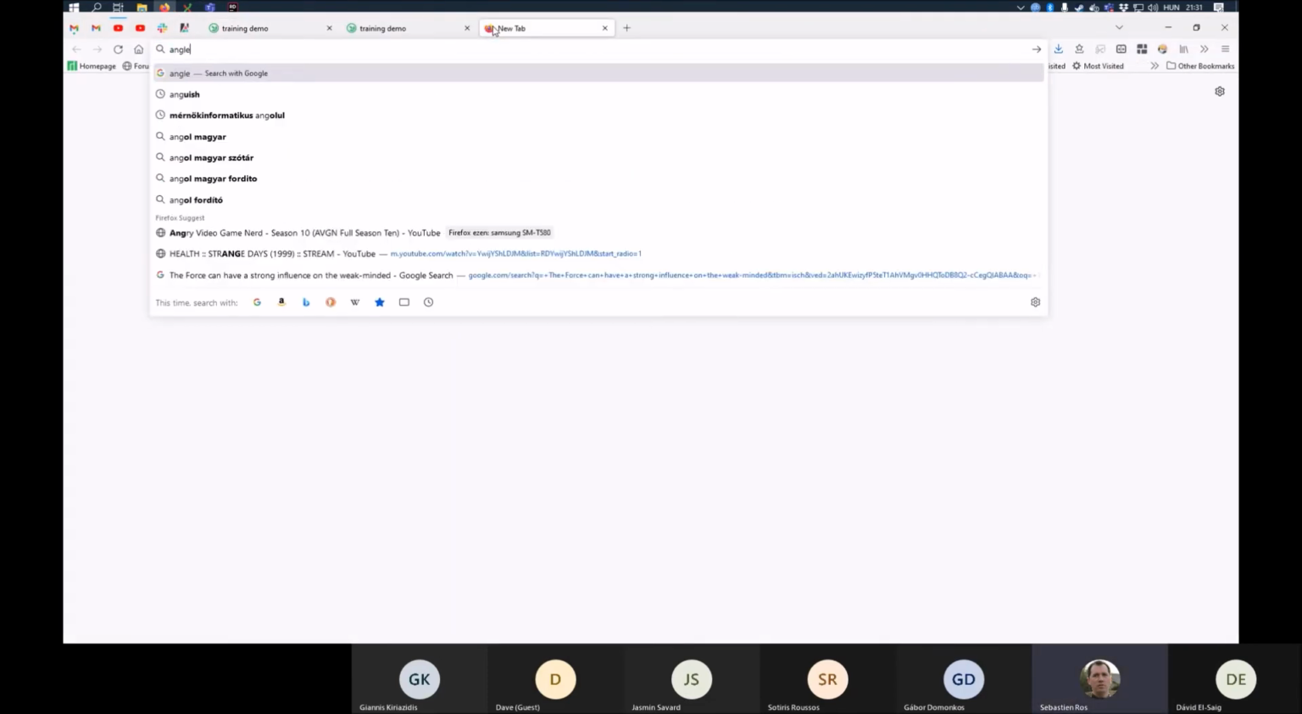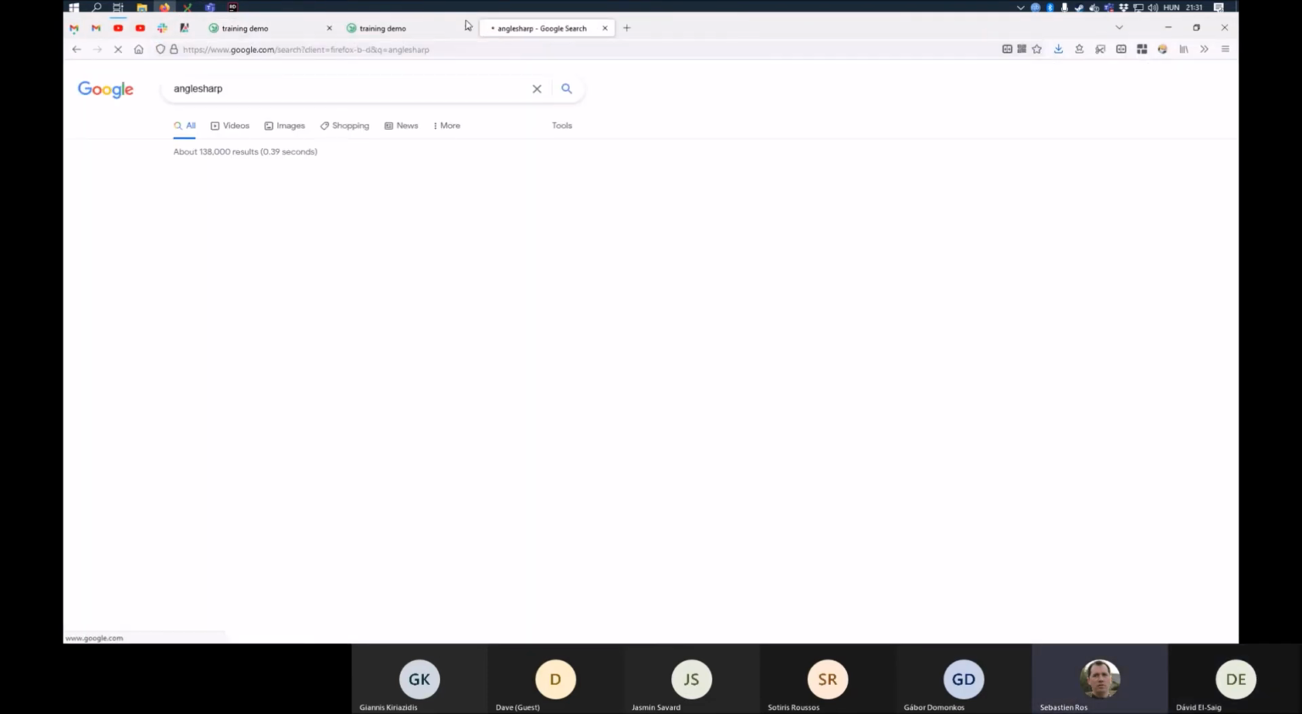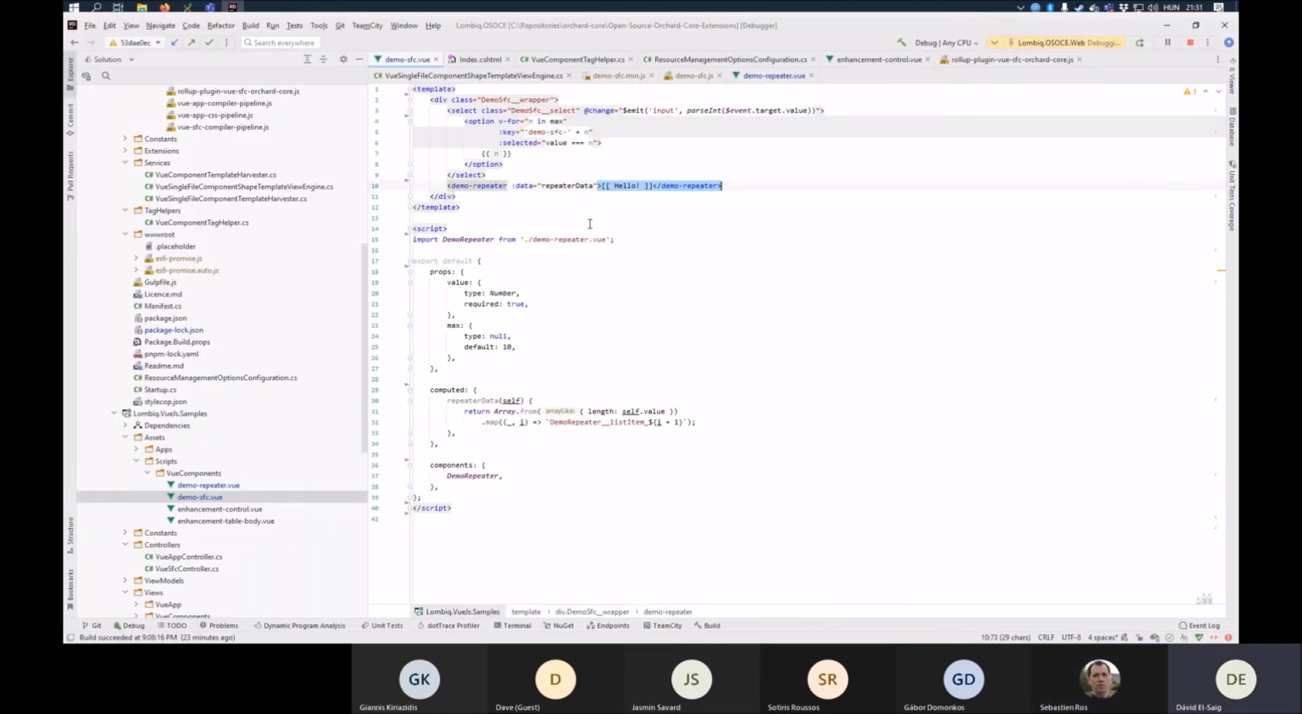And AngleSharp even has a module based on Jint, so you can even run the JavaScript technically. Oh, yeah. But we don't want that. Jint is excellent. It's beautiful. It's the best. But we don't want that.